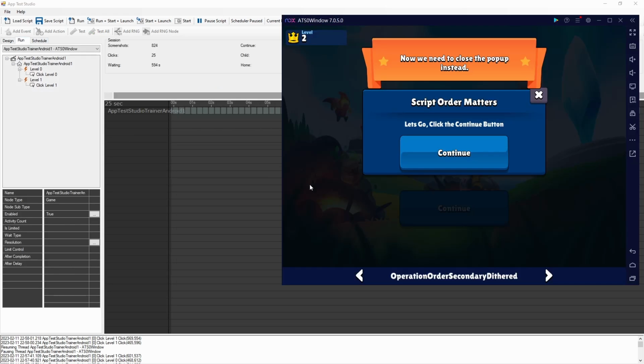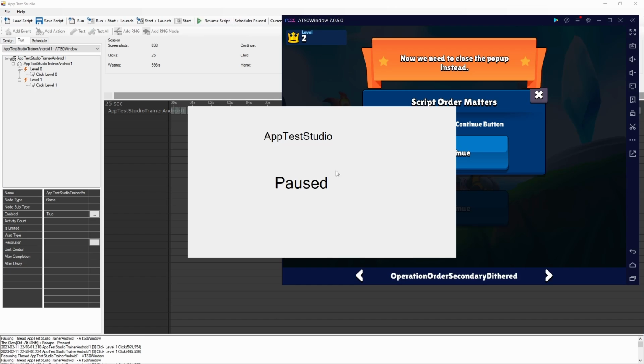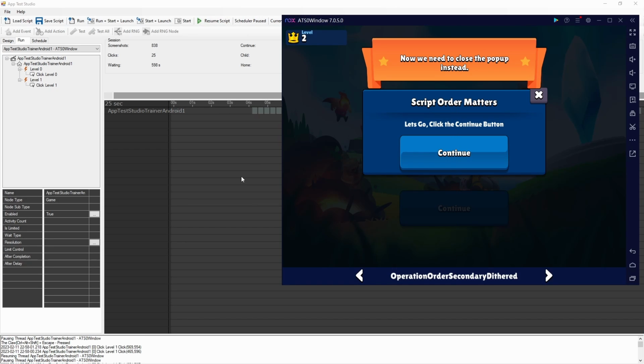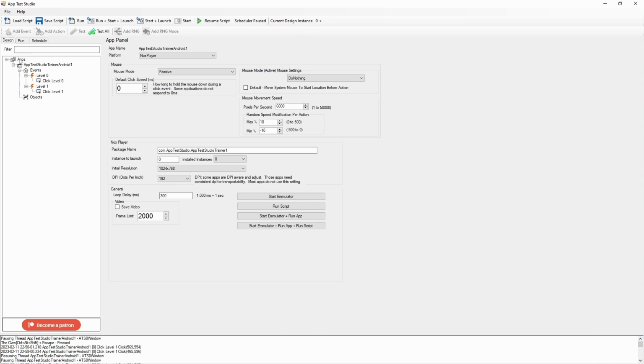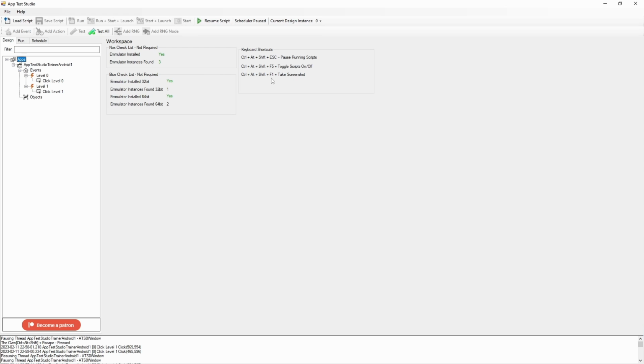I'm going to go to Run just to show you. I'm going to hit Control-Alt-Shift and Escape. It will pop up a little window that says, hey, I paused it, just to let you know, because controlling your scripts is important. And the script is now paused. Let's go back to the apps and look at the next one.